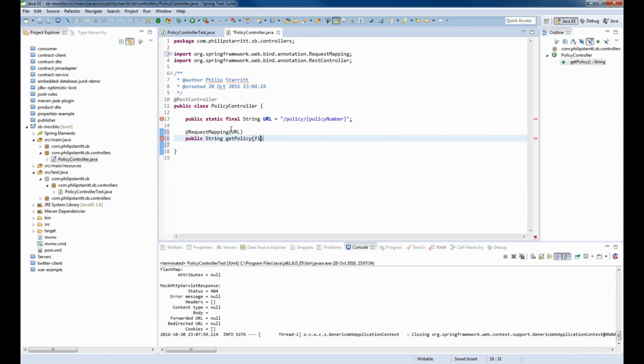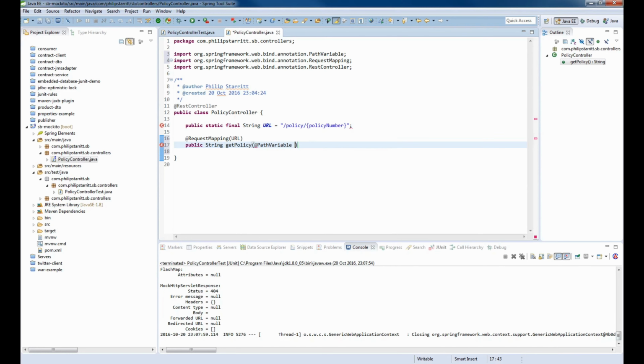And we're going to say what we want to pass in is the path variable. So that's the policy number, as you see defined here in the braces. So policy number, final int, policy number. So it must be an integer. And we're going to then say we want to delegate this work out to our actual service class. But first of all, let's get a pass in. So let's return Philip. So you want to save that.